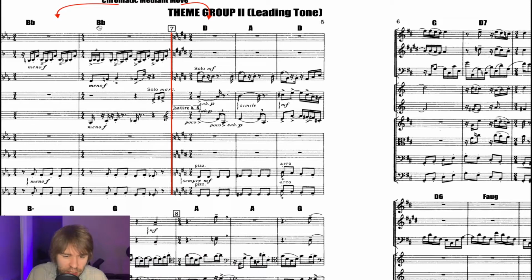So what I've put here is that what's interesting is the way we end the first theme group: we do a chromatic mediant move to the leading tone of the home key of E flat major. Now, as we looked at in Haydn's symphony, what you would do here is you would go to the 5-7 if this was 1762, as I mentioned. But in 1938, that's not what happens.